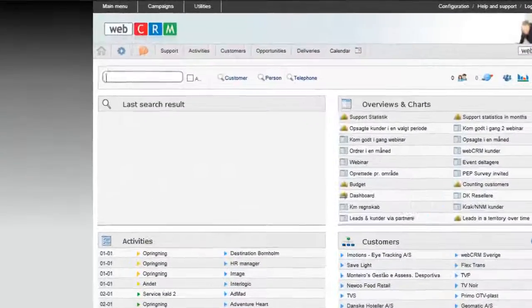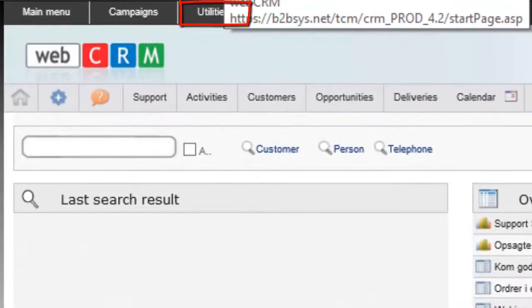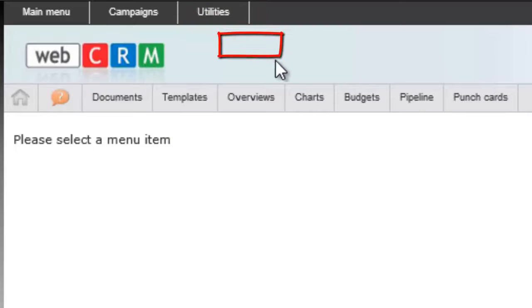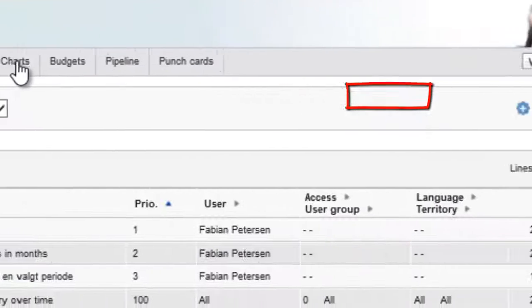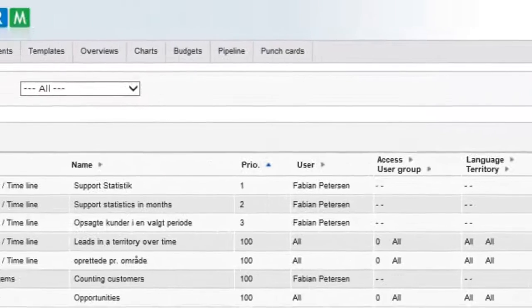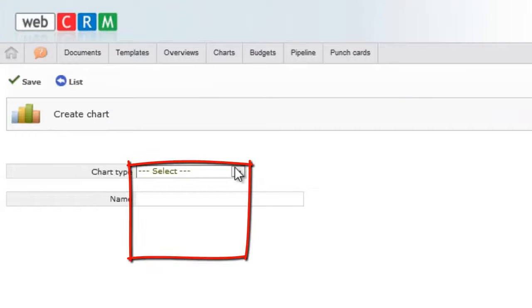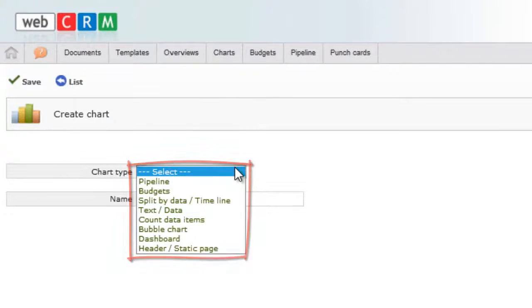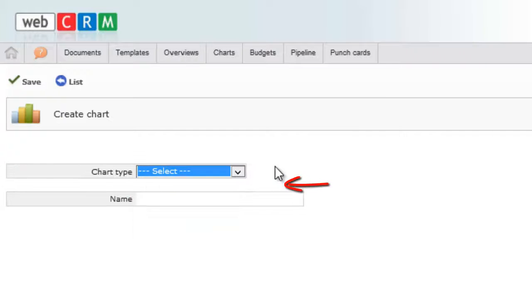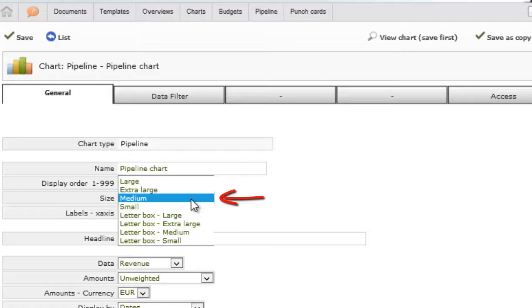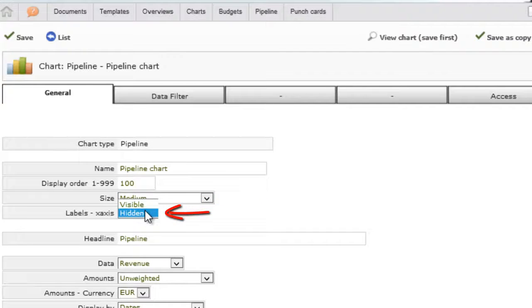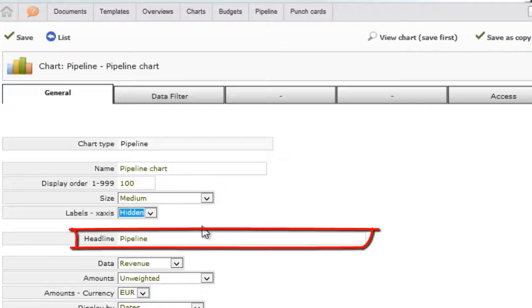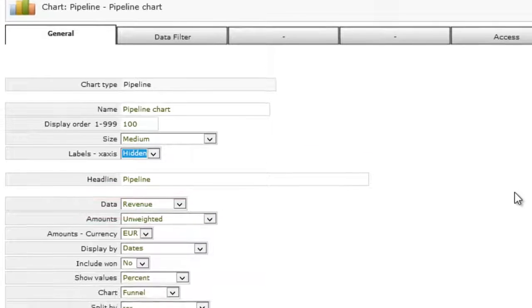To set up a chart to show your pipeline, click Utilities and Charts. Click on Create Chart. Now select the pipeline in the chart type. Give it a name and click Save. Now select the size of your chart and if the labels must be visible on the X-axis. You can also give it a headline here.